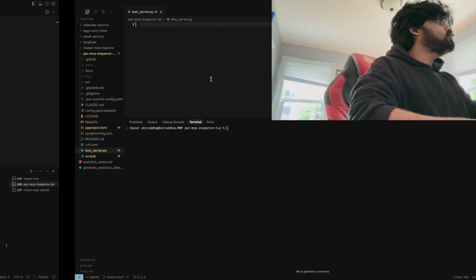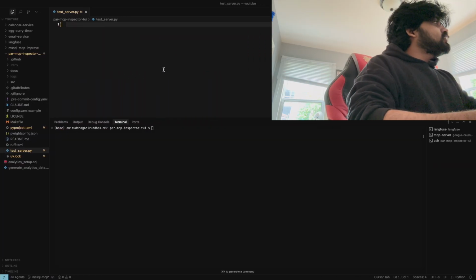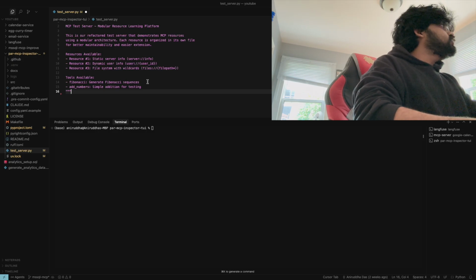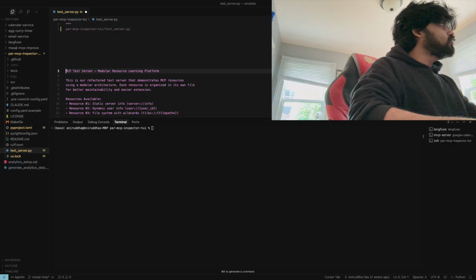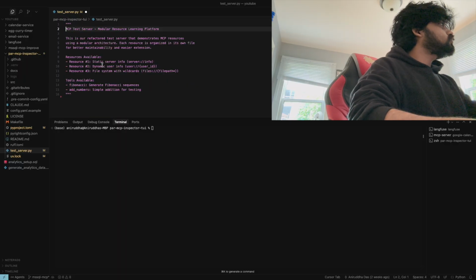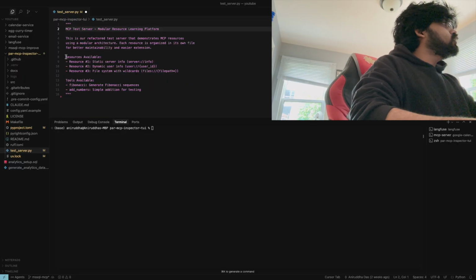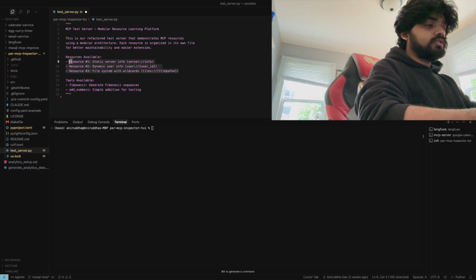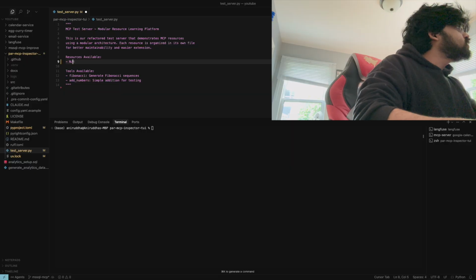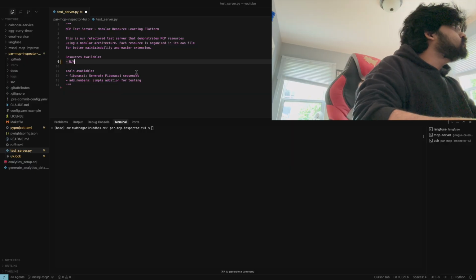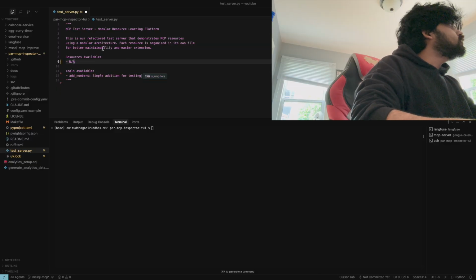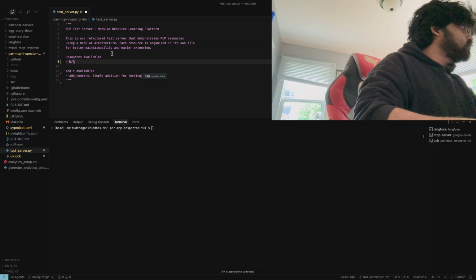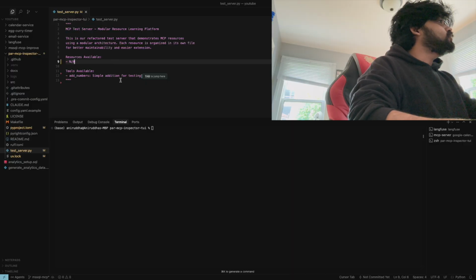I'll probably add some descriptions and all that from one of my prepared files, but let's type it out. So first we add a description, right? Which talks about what our MCP server is all about. We'll just have one tool to start off with, right? And that's it. So that's the description.